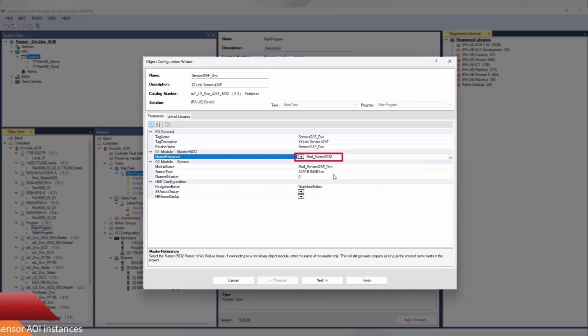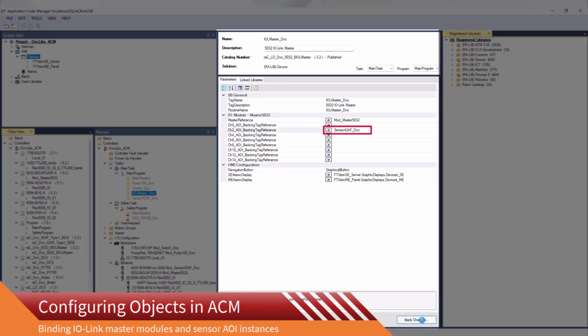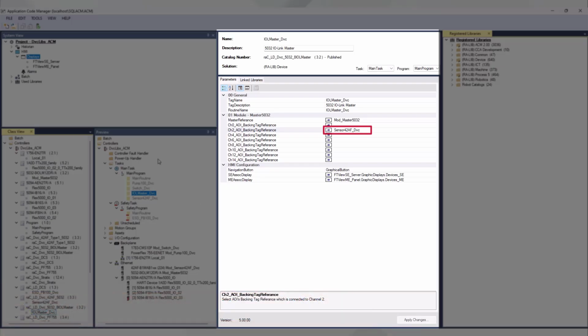Similarly, some I/O link devices require linking to the master module, or you can link from the master module object to individual sensor objects to allow navigation between HMI faceplates.